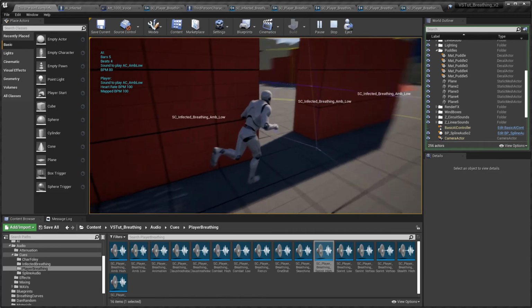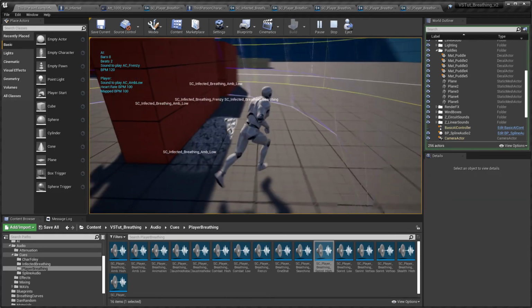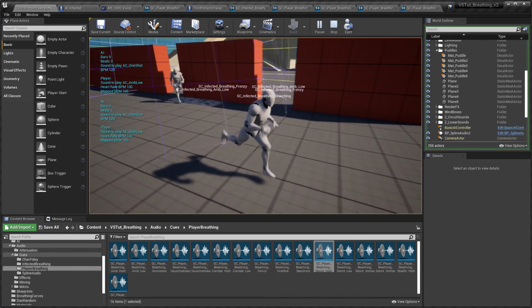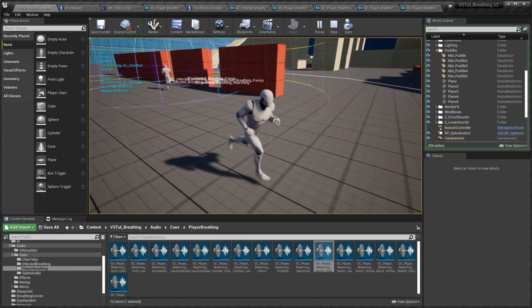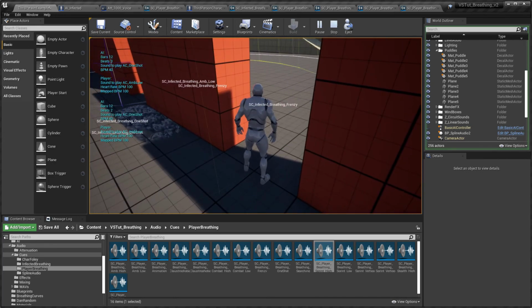Oh, and our AI is searching. It's now in frenzy mode because it's found the player. Running away from it, it should disengage. There we are. We have a one-shot sound, and now the AI is back to its ambient low.